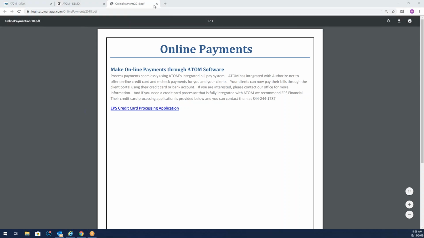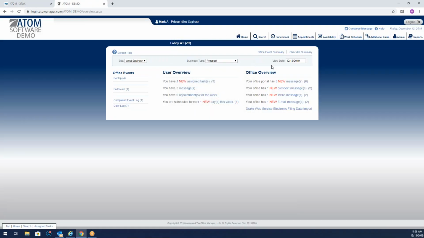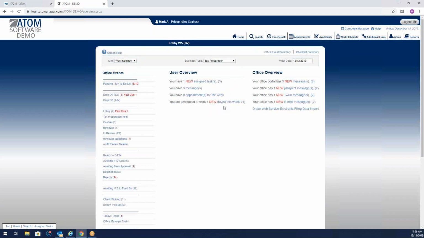Next question says, on the home screen, can you see all the business types at one time? Or another way to ask, can you see all the office events at one time? So the answer to that one is no. You control these events. So if you want to put multiple business types on one page, obviously you'd say business type, you might say all.